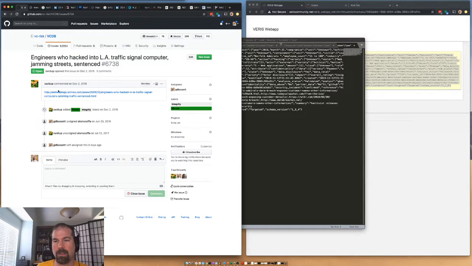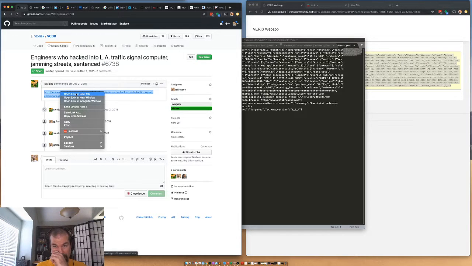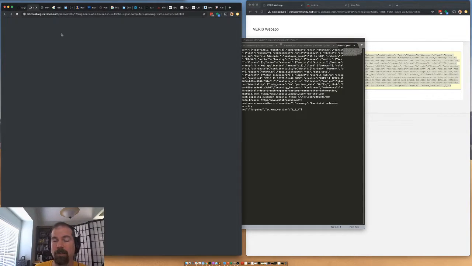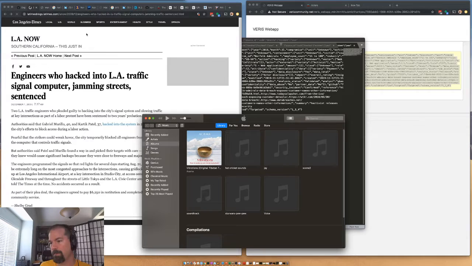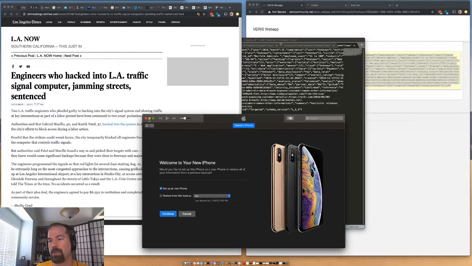So, okay. Engineer who hacked LA traffic sign controller jamming sheet sentenced. Ooh, this is actually an interesting one. Let me make sure that I don't have anything on my schedule that I'm supposed to be doing immediately after this. So certainly that would keep me from doing another one at this point. Oh, but my schedule's open.